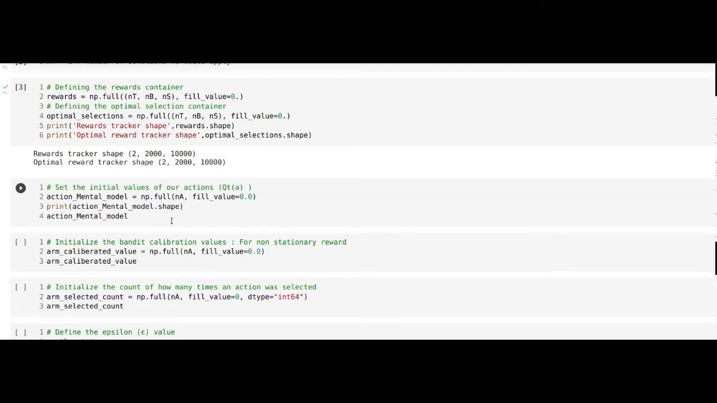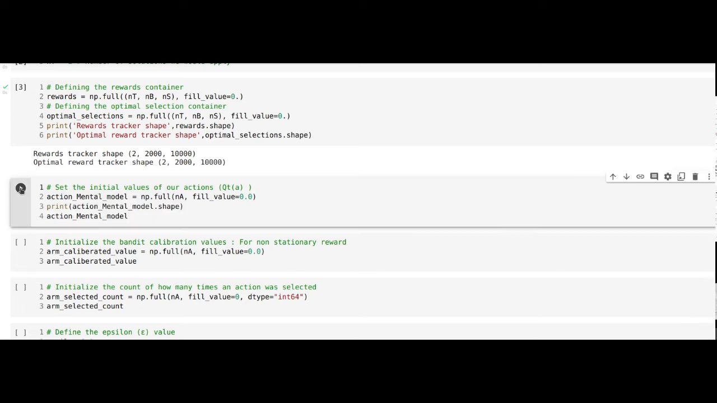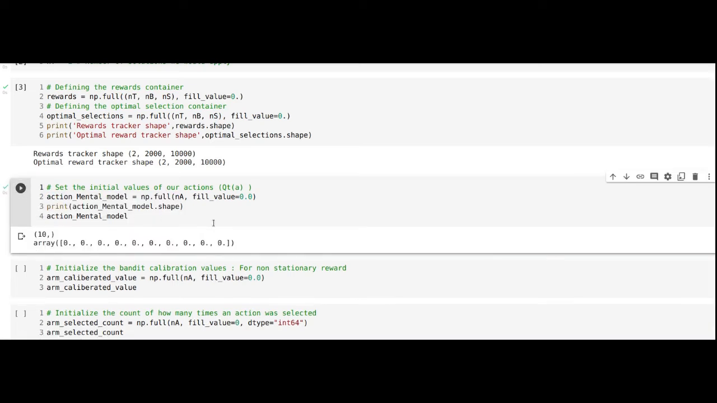Now, having seen some of the important containers, rewards and optimal selection, let's get into one of the main ones, the container or matrix for storing the Q values, or the most optimal values for the actions. We are initializing this with 0 values, so the initial array is all zeros.